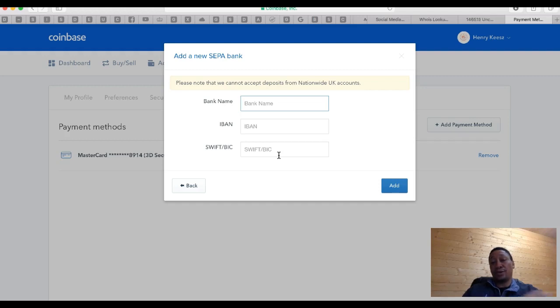So what I'll do is I'll add those details, and then I'll show you the next step, which is how to then transfer the money to actually verify your bank account.